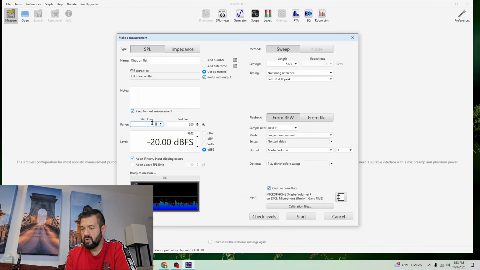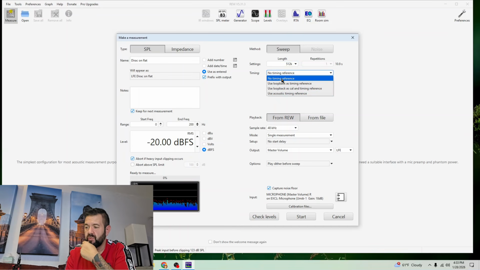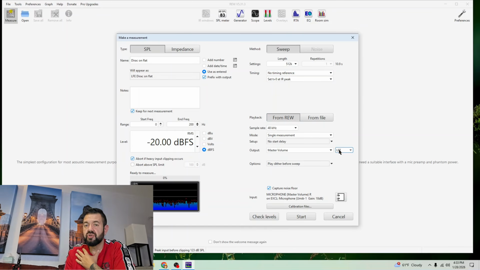Start frequency 0 and end frequency 200. The measurement level is going to be minus 20 dBFS. The length is going to be 512K, which is 10 seconds. No timing reference for now. If you want to check on the speakers, if Dirac did it well, and you want to see the timing, you will have to select acoustic timing reference, but we are not worrying about that right now. And then we're going to select LFE.